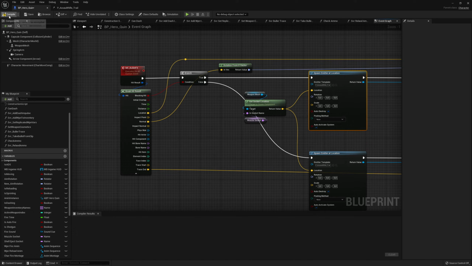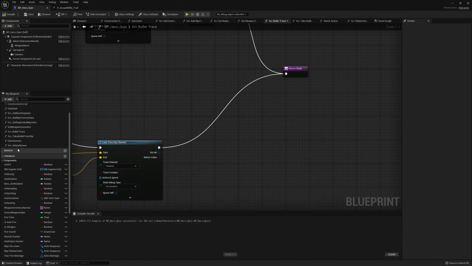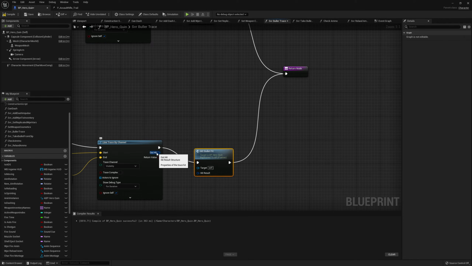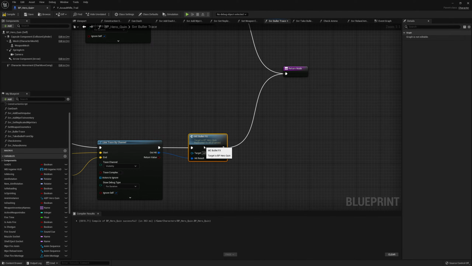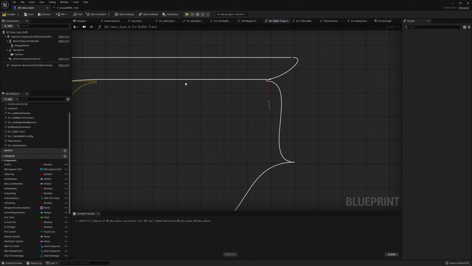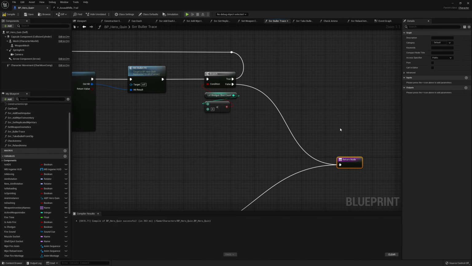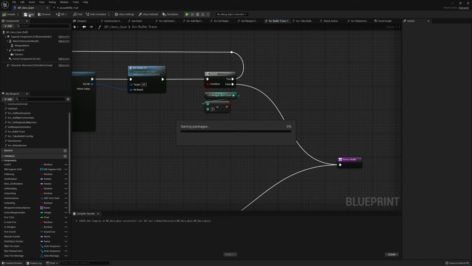So we have this multicast event set up, and now we can simply go into our server bullet trace event over here. We need to make sure that the server will call it. So we're going to drag off multicast bullet FX, and we can simply plug in the hit result from the trace, and that should work. If we do the same thing over here for the shotgun branch, then we should have everything set up already. So plug this in, and that should be all. So let's compile and save, and let's give this a little go.